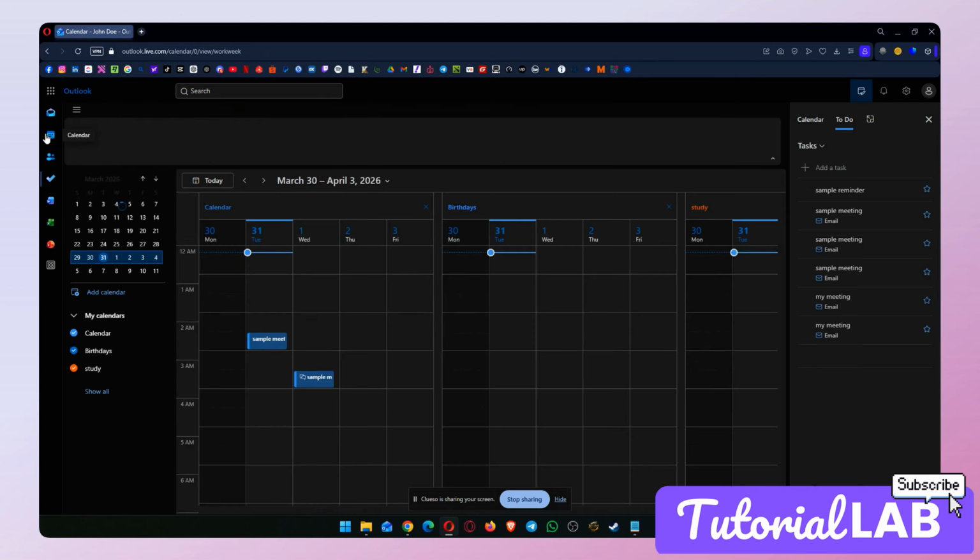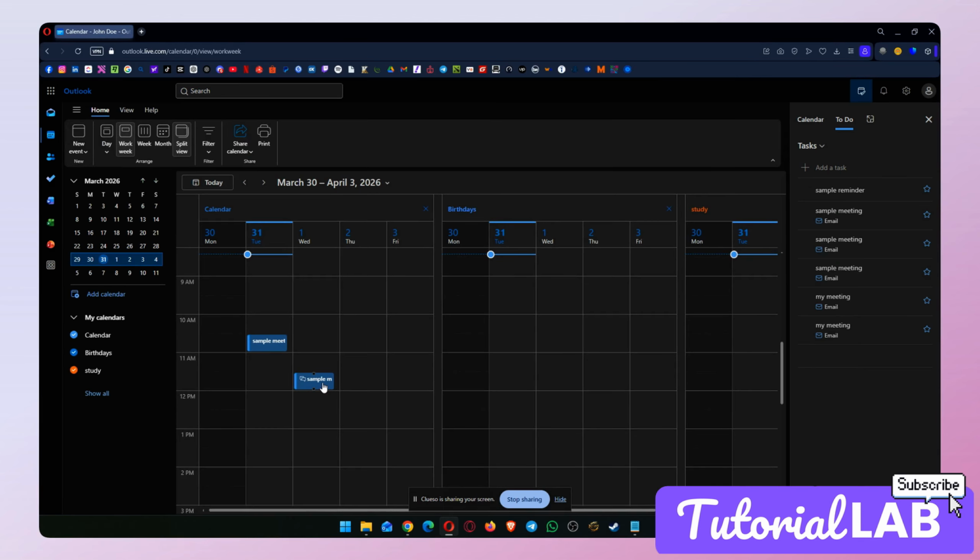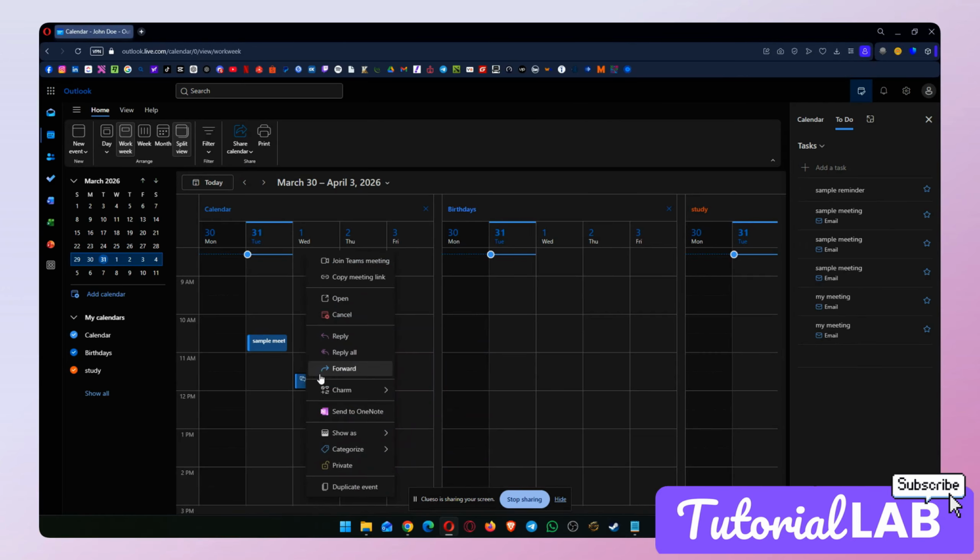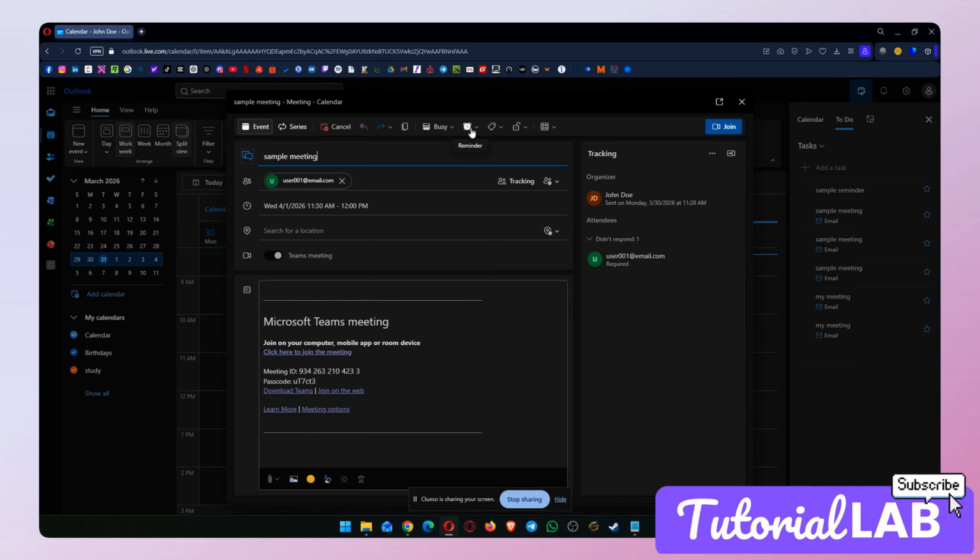On the calendar, we can also set a reminder by right-clicking a meeting, like this one. We right-click and select the reminder option, then set it here. We can see the reminder and choose whichever option works best for us. We can also add an email reminder if we prefer. And that is how we set a reminder in Outlook in just a few simple steps.